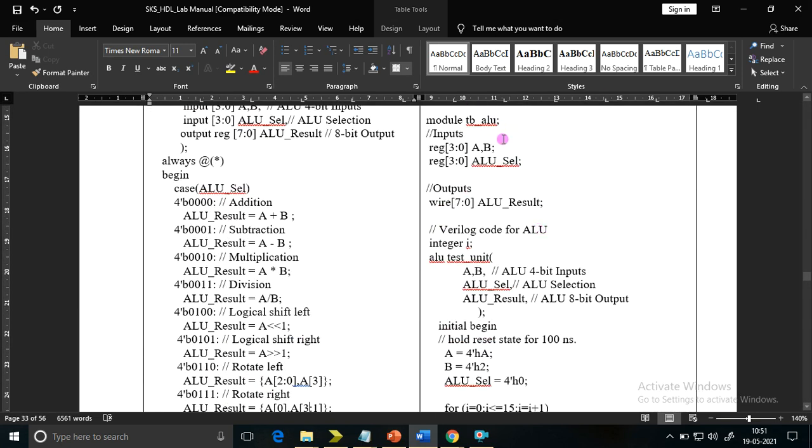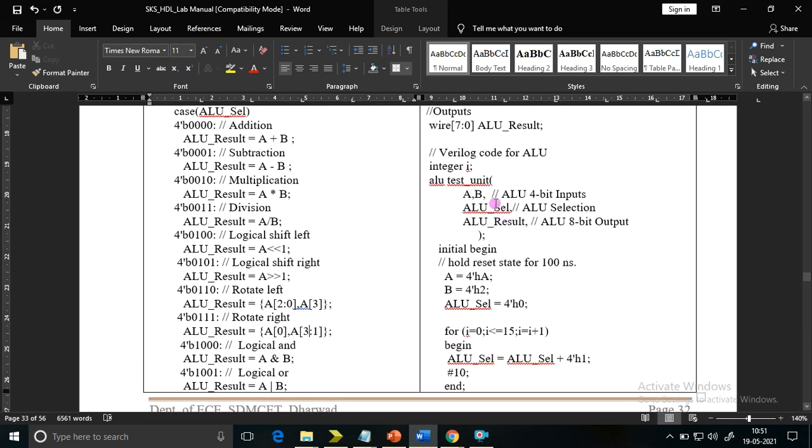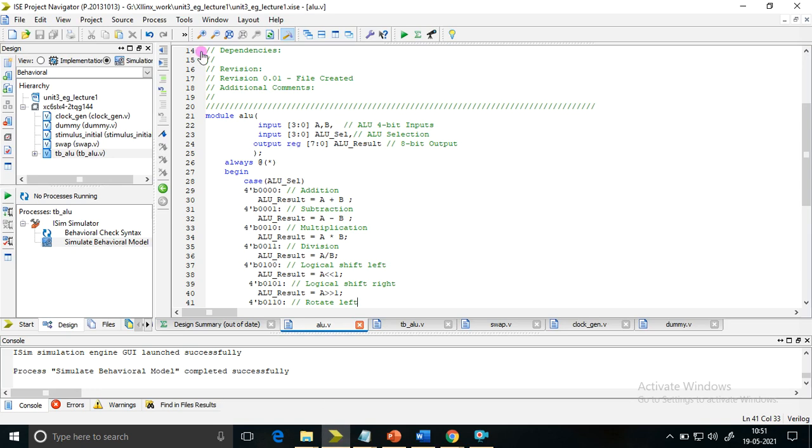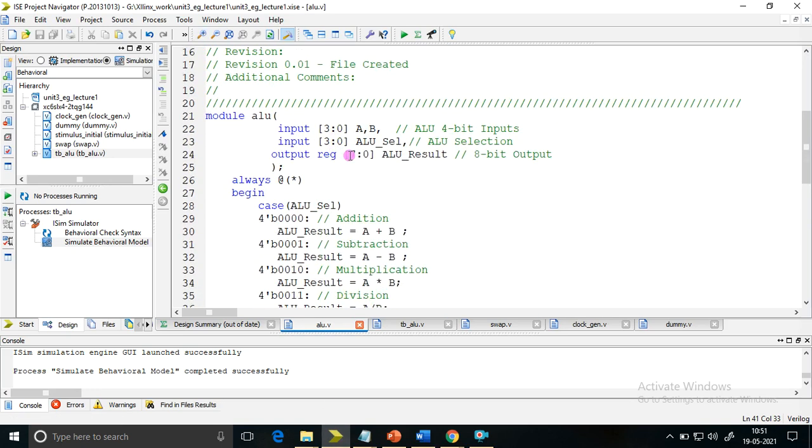And in the test bench, in ALU_test also, there is a comma put here. Remove this comma and then save it. You can take this code onto the Xilinx simulator directly. I have taken the code here.